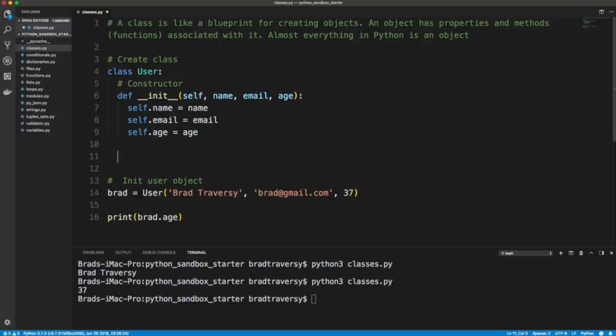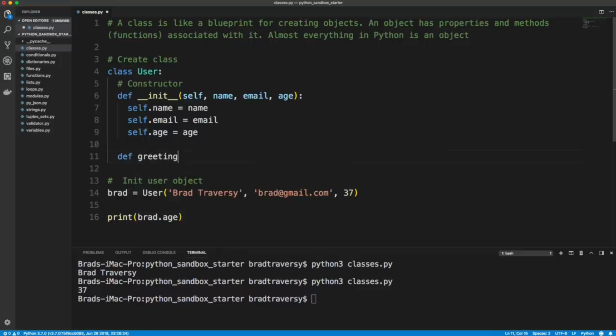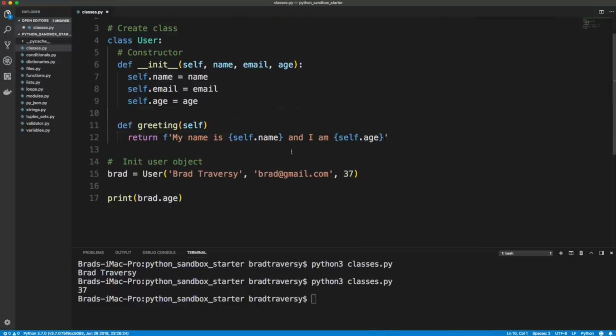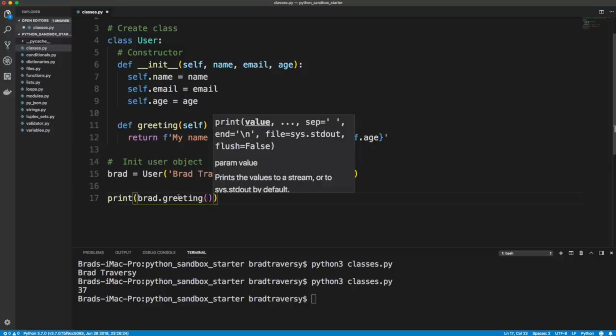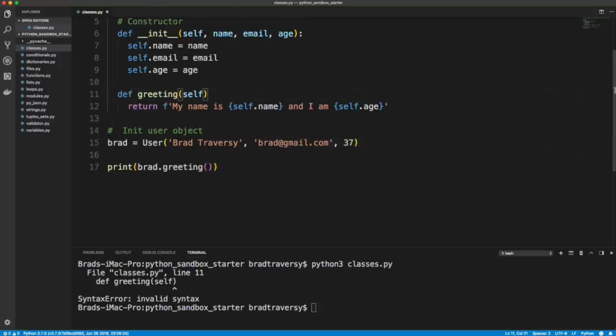All right, now I want to create a method. To create a method, it's just like any other function. We're going to use def. Let's call this greeting. Now these methods that we create within the class are going to take in self, and we want to just return an f string, and we'll say my name is. When we want to access any of these properties from any method within the class, we need to use that self keyword. So let's say self.name, and I am self.age. And then down here, if we want to run that method, we can simply take the Brad object and call greeting. Make sure you put parentheses because it's a method, not a property. And if we run this, what did I do? I forgot my colon. So if we run that, we get my name is Brad Traversy and I'm 37.